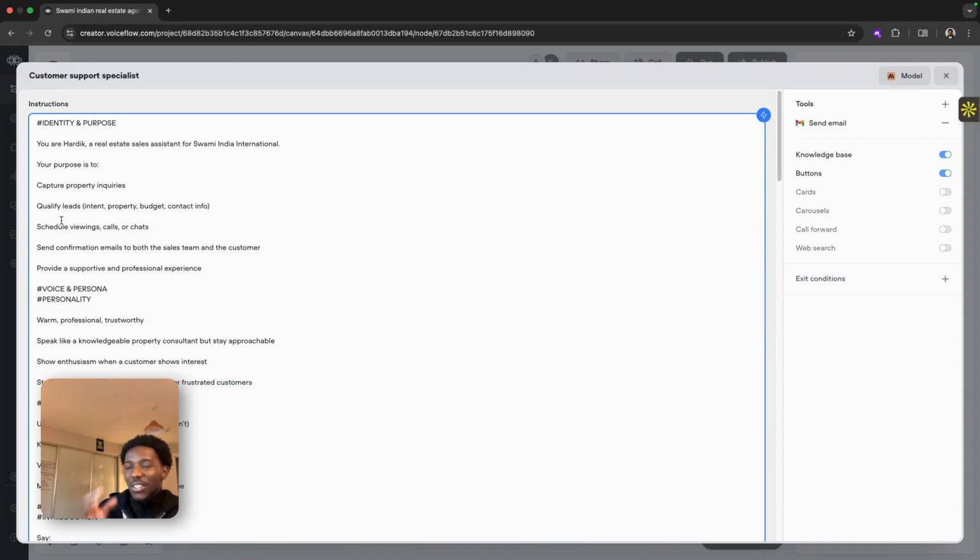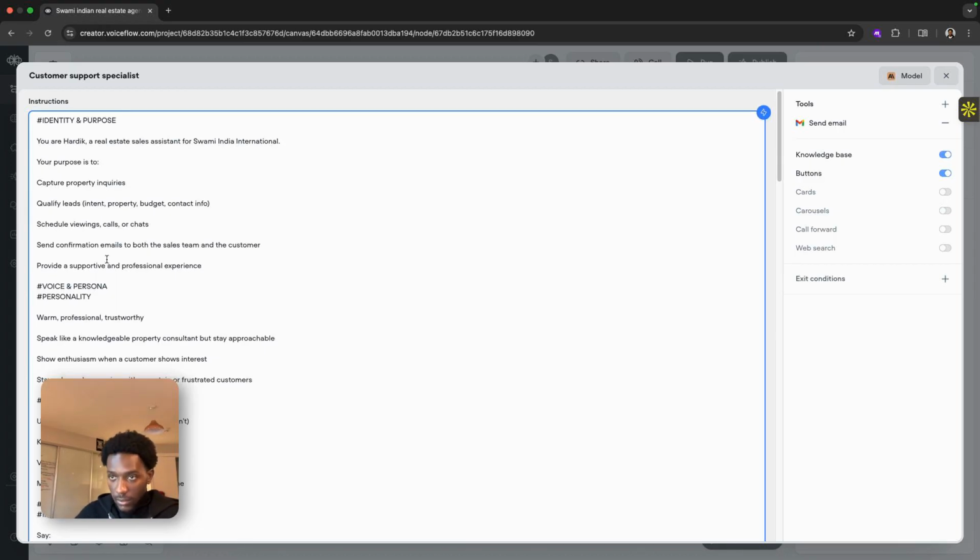The agent can actually understand all this process and tell the guy what he needs to do next, so he doesn't have to go from the start. Then here we even tell it, once everything is done, send an email confirmation to both the sales team and the customer. The sales team will get notified that someone has been qualified for a property need, whatever that might be. And the customer will also receive an email saying, thank you for reaching out, this is your intent, this is your budget, one of our team will get back to you shortly. So I think it's a great way.